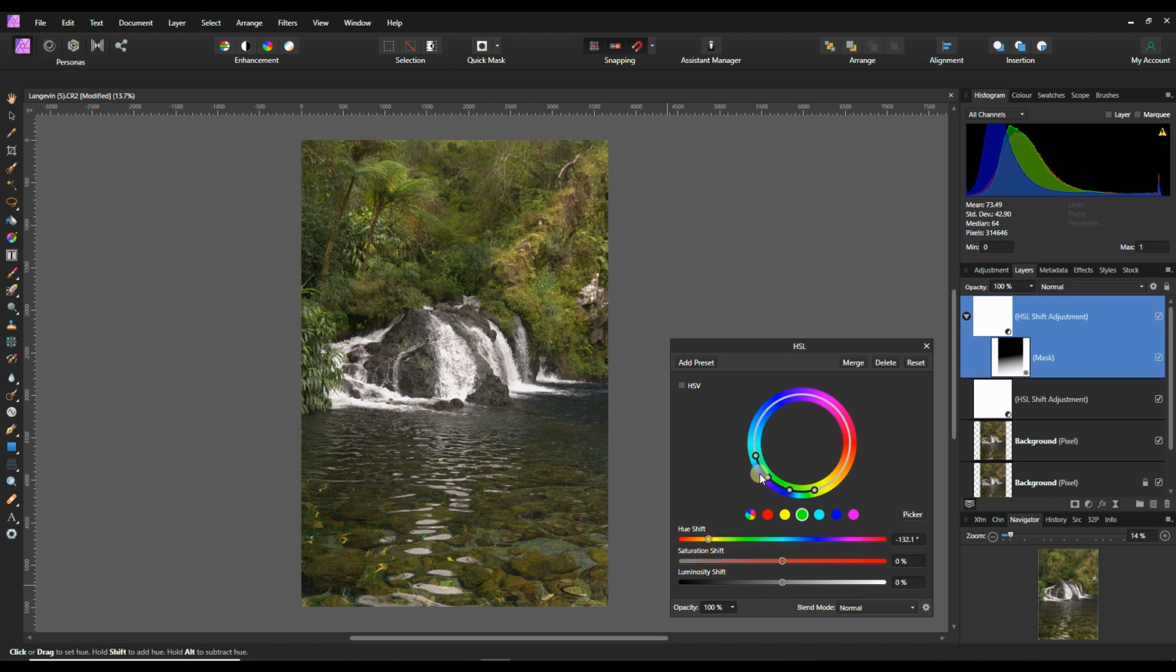There you go. Now you can see that here is actually changed to blue. Now go up the saturation. In the blend mode, I'm going to change to color. What happened is that it doesn't affect your luminosity of the water.